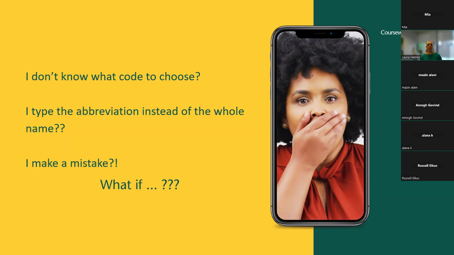Another one: what if what I typed is not exactly what's on the transcript? Wayne uses a lot of abbreviations in the chemistry courses. What if I typed out General Chemistry 1 instead of writing Gen Chem 1? That's fine. That's going to be okay.